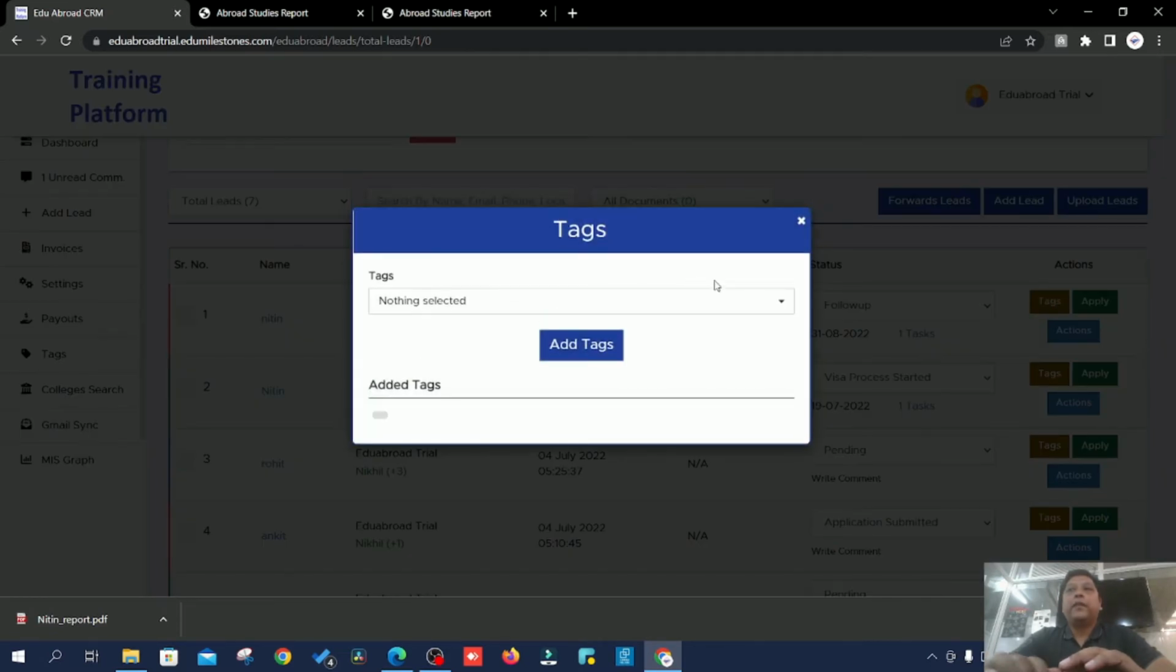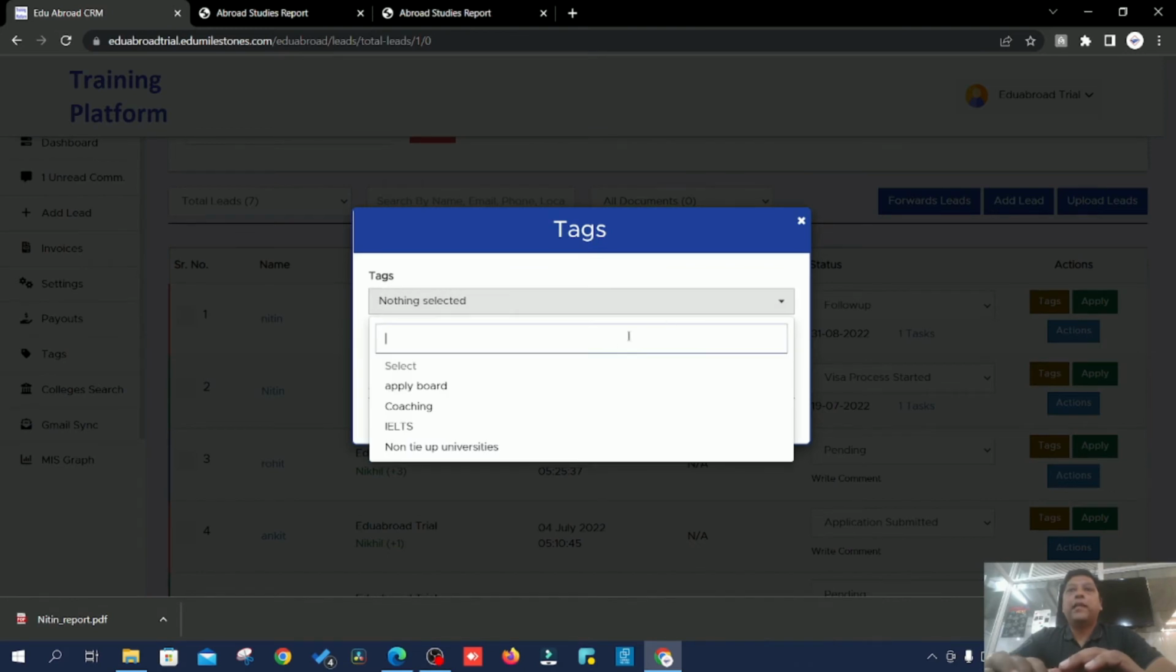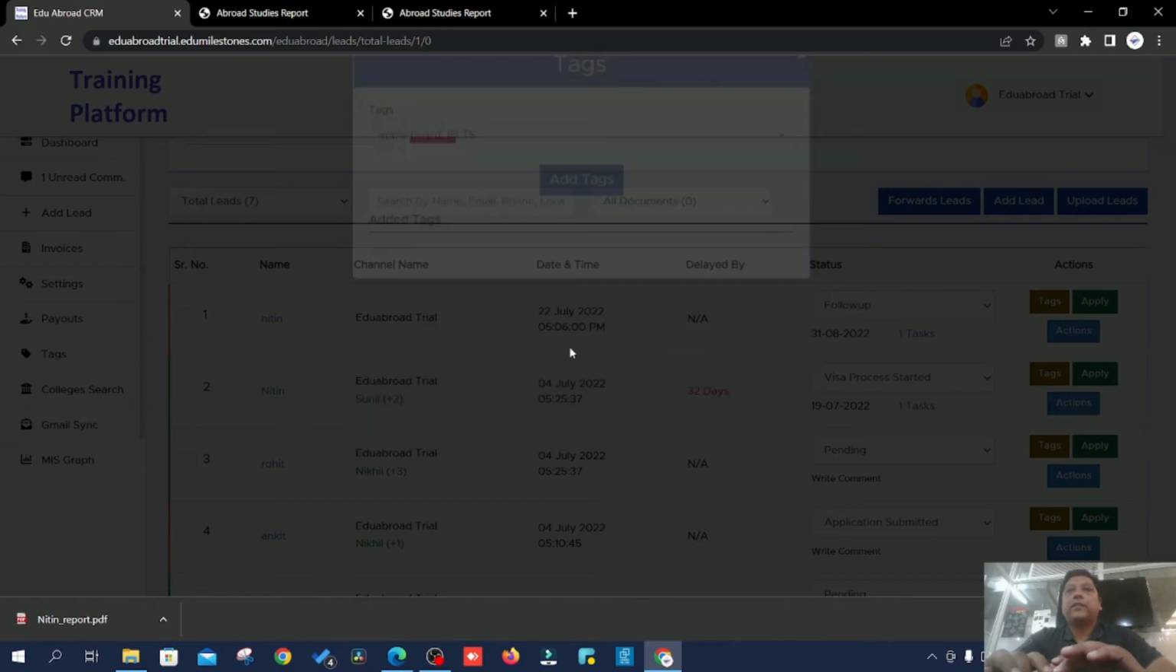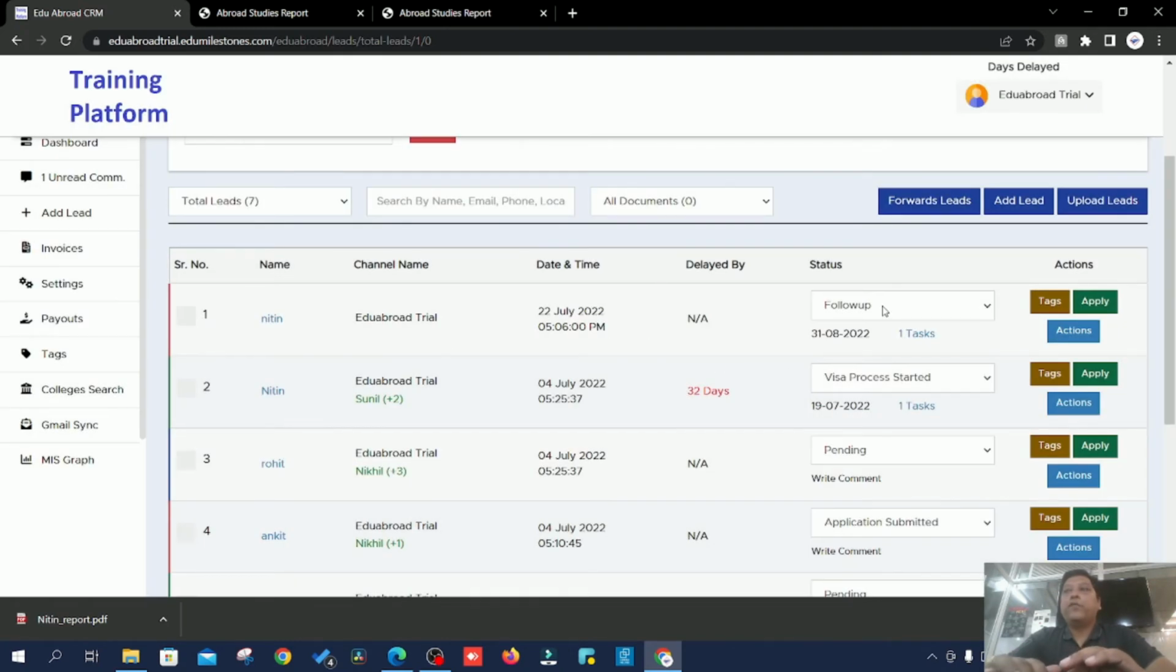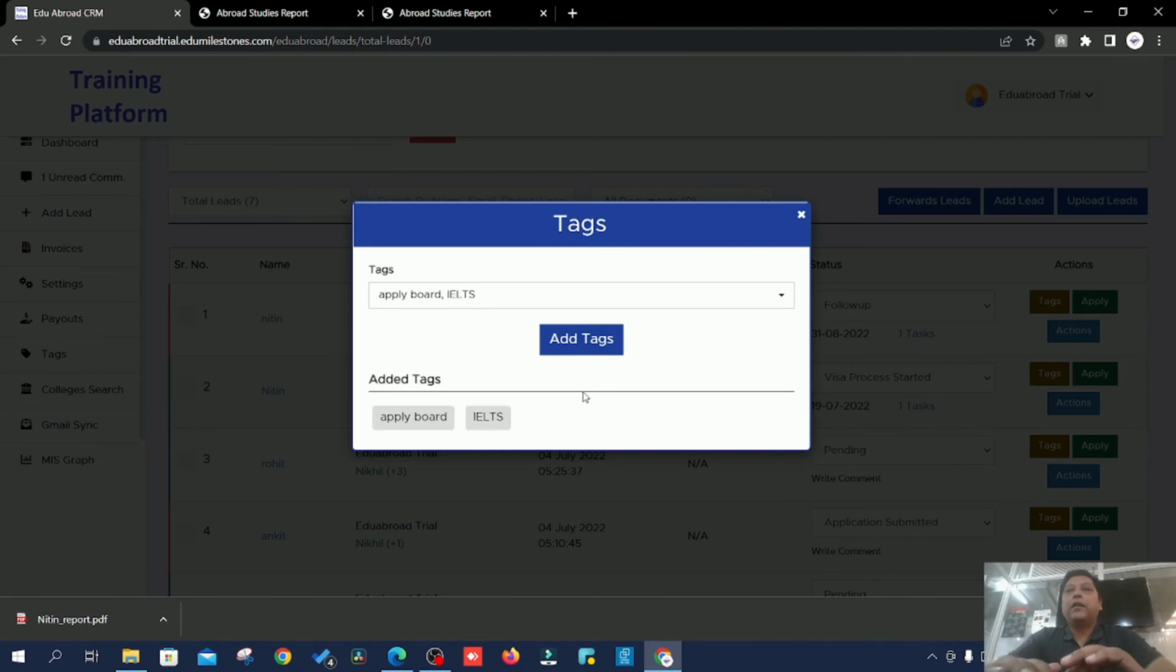Click on the tags and from here just select this file you are giving to the Eduabroad, and this student is also interested in the IELTS, right? That's it. Add tags. So what will happen, this profile, these two taggings are done.